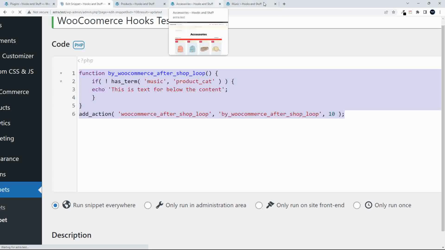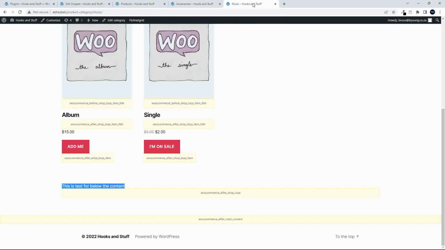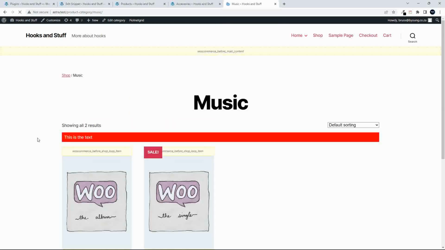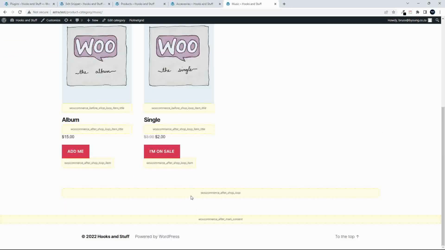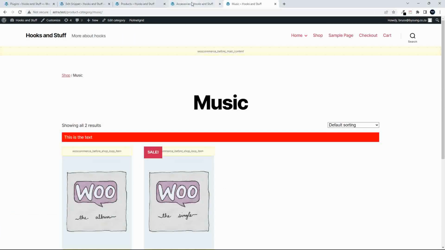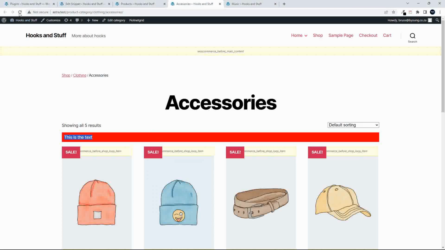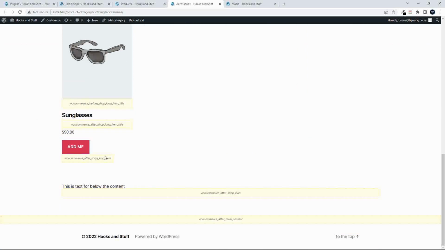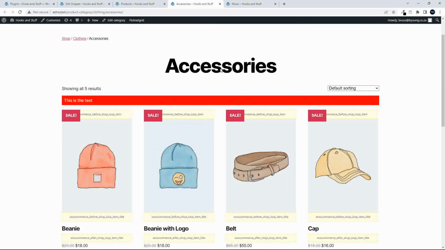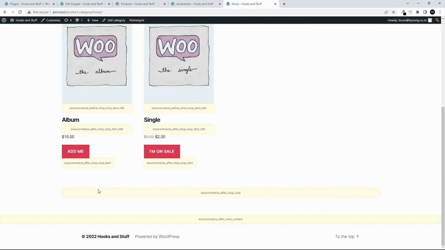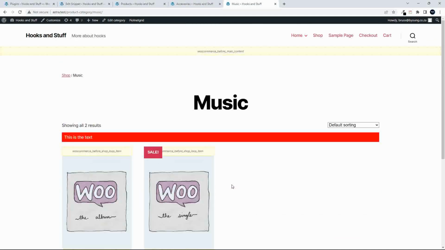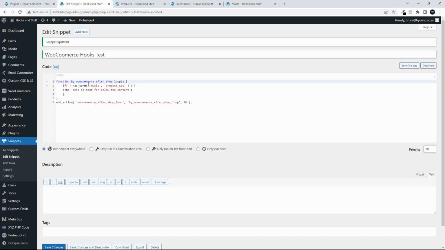Right, then we're going to have a look. So we're on the music page and refresh, and right, it's not showing on the music page. Let's see if it shows anywhere else. So here we're in accessories. I'm going to refresh accessories, and it does show on accessories. So yes, if it has term, it will show everywhere else except in this case in the music. Okay, so that's brilliant.